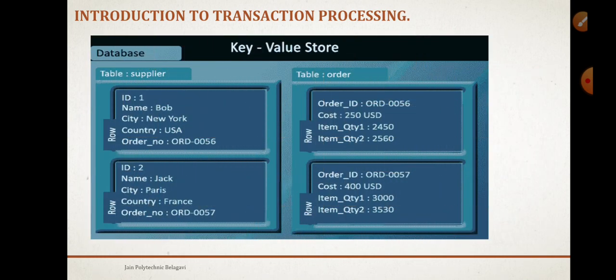Key value store database: the table is supplier, and this is the table order. So here ID 1, name, city is New York, country is USA, order number is OID 006. This is row wise. Order ID OID 0056, cost 250 USD, item quantity 2450, item quantity 2560. So like this we can store the key value in a row.